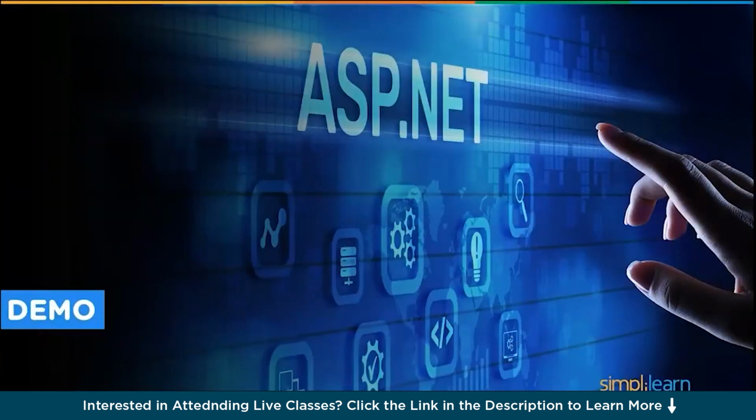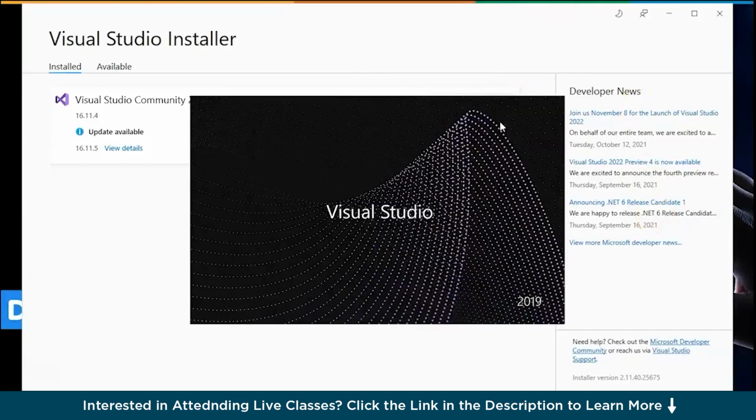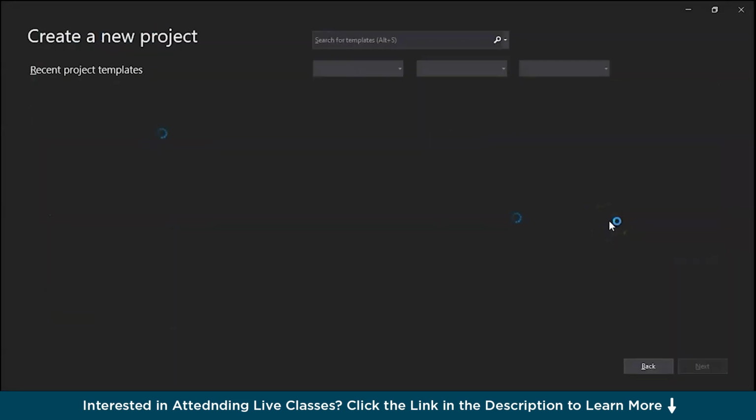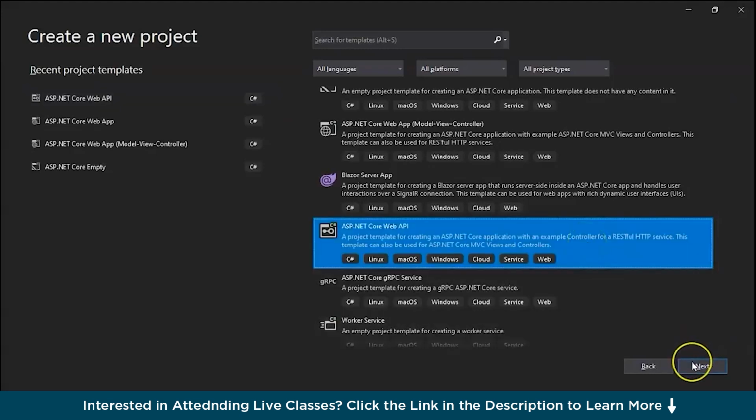Now let us look at the demo. In this demo, we will create a Web API project. First, let's go to Visual Studio. Launch Visual Studio. Create a new project. Scroll down and search for ASP.NET Core Web API. This project template is used for creating an ASP.NET Core application with an example controller for a RESTful HTTP service. So select this template and click on Next.